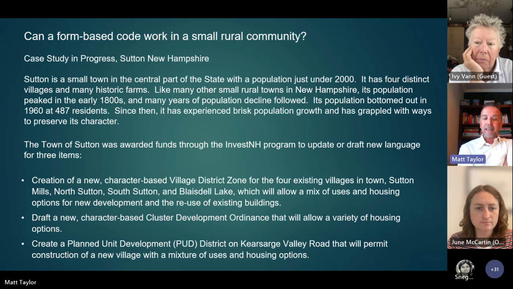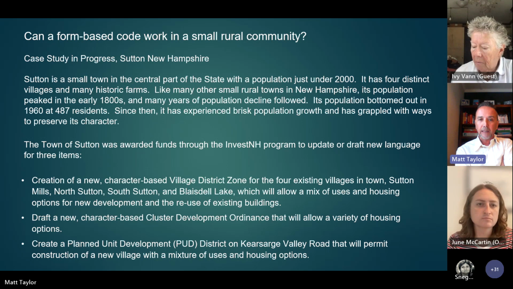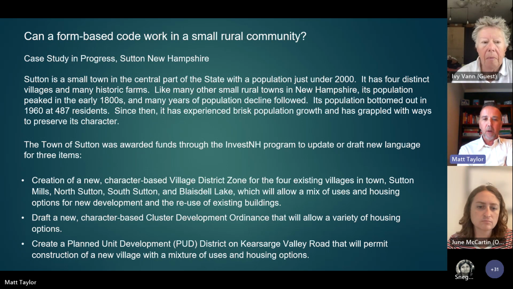So what this has left is a legacy and a heritage of historic buildings, and there wasn't a particular need for housing for those 160 years or so when there was a population decline.